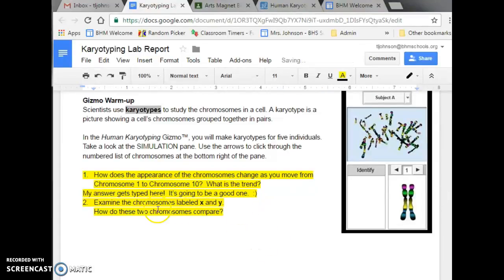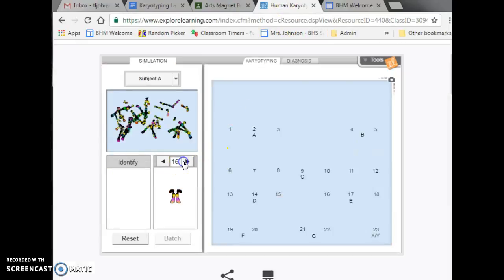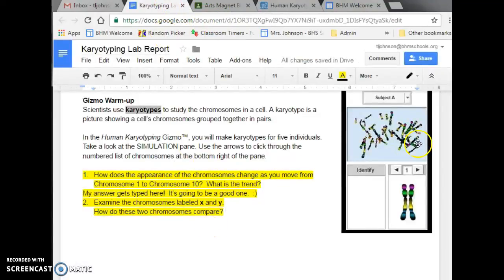And then it says, examine the chromosomes labeled X and Y, and how do those compare? So you got to keep clicking through until you get to the chromosomes that are called X and Y. You're going to describe those and compare them as well. Type your answer in.